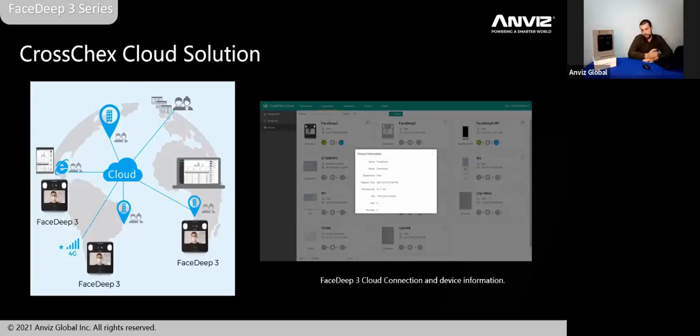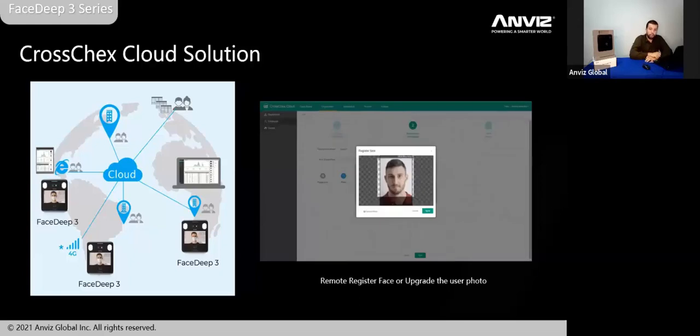You just need to create an account on our cross-checks cloud software, and in the configuration of the device, you set them to communicate with your account. You will be able to see them all in the same platform. You can also register users there. You can enroll faces by the devices directly, or if you had captured a previous face of the user, you can upload that face to the device memory remotely. So you don't need to be there to enroll your user.